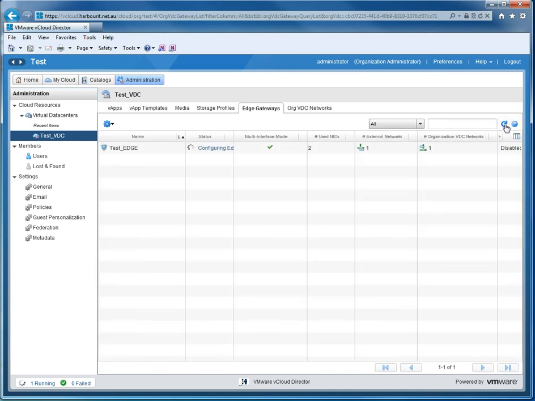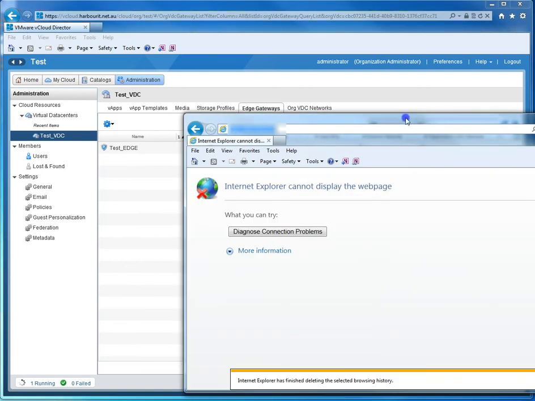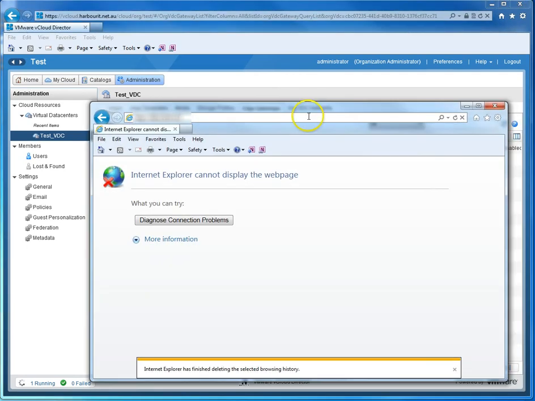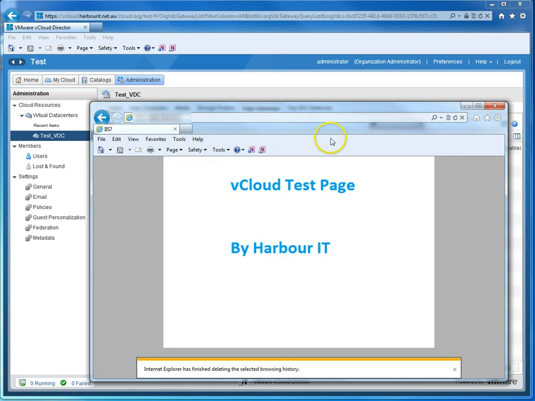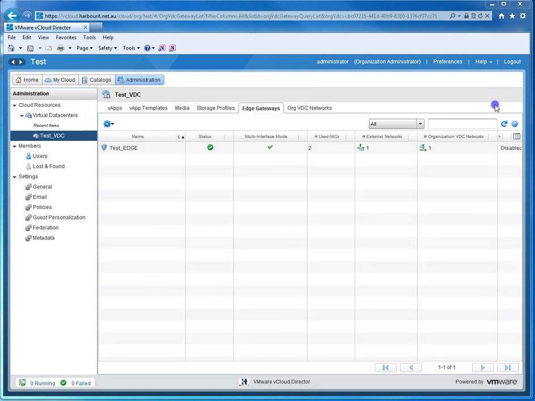Sometimes it's quicker to press refresh. And there we are. So now we'll bring up Internet Explorer from my local desktop, and bang, I can get access to the website through the public internet.